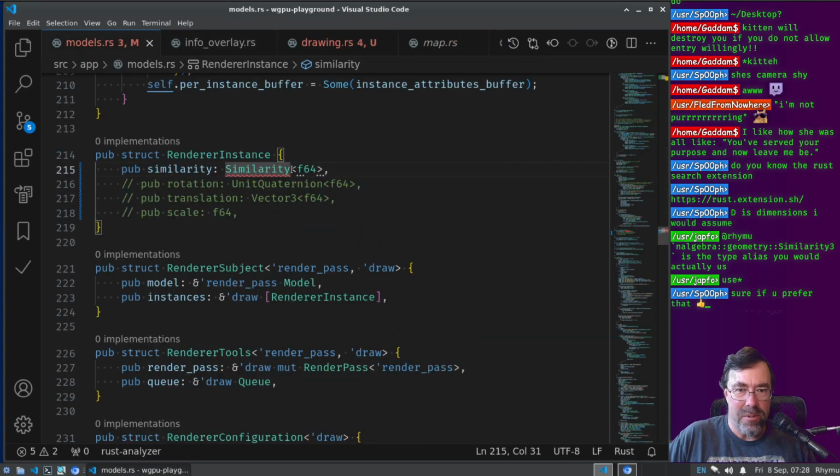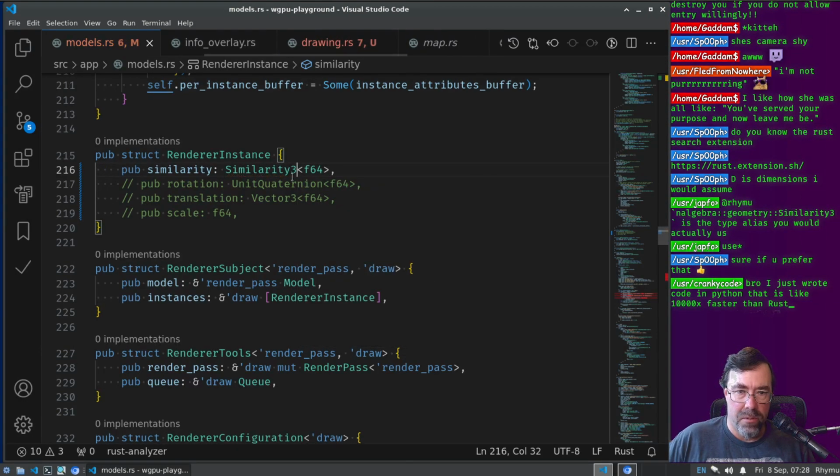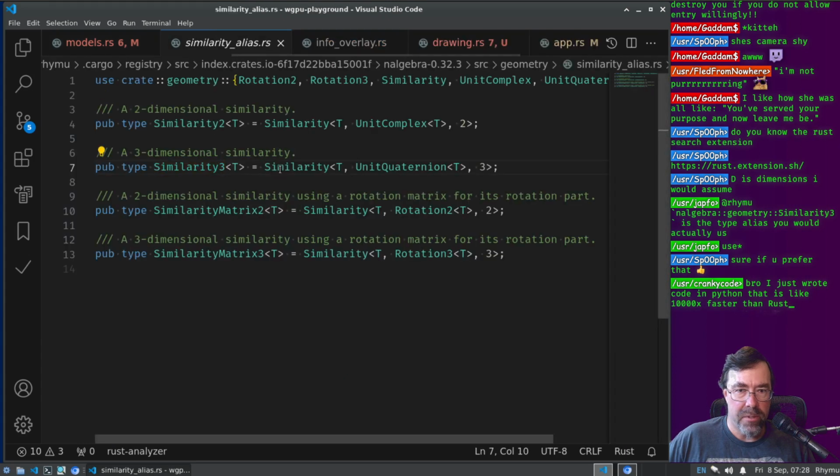Okay, so you're saying a similarity 3 is what I want. Okay, why similarity 3? Oh, 3-dimensional similarity. T. Okay, so T was not translation. T was just the type of the units in each dimension. So the precision. And I guess you can either have a unit quaternion or you can have something else there. And then 3 is the number of dimensions.